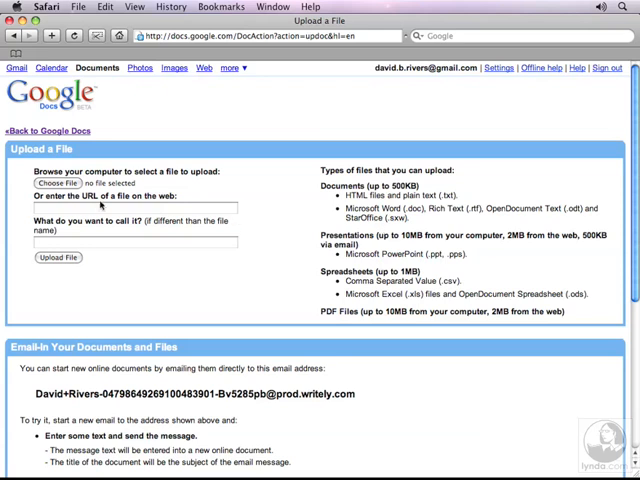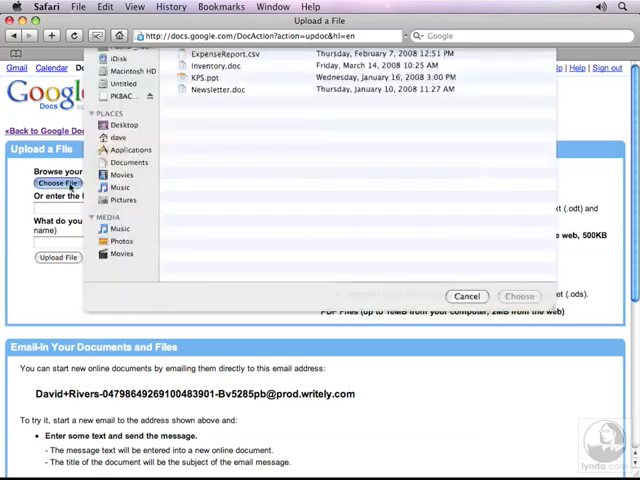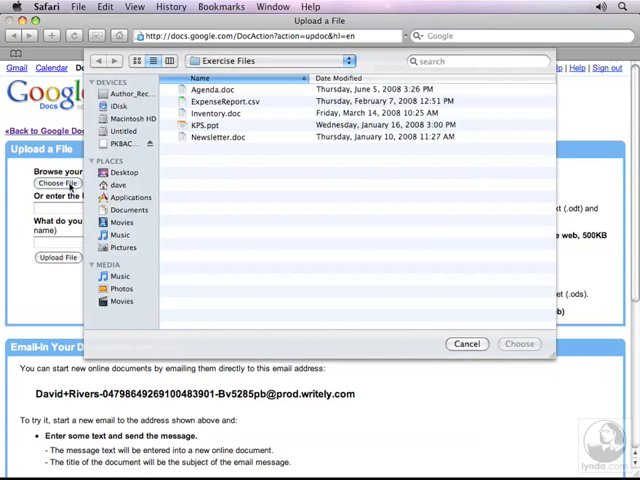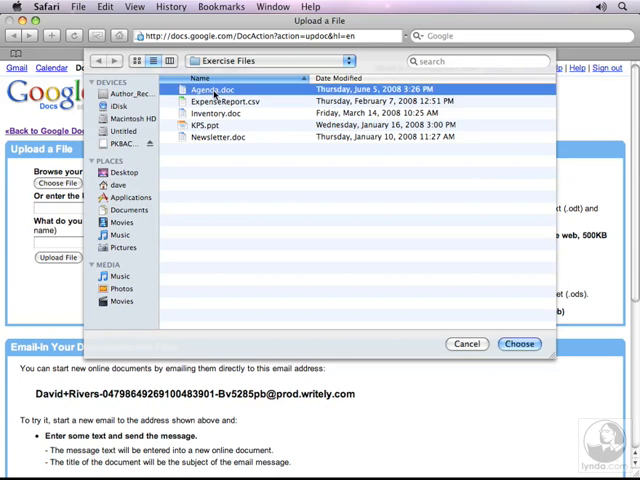We'll go over here to the Choose File button, and if you've got the exercise files, wherever you stored them on your computer, you can navigate to that folder. If you don't have exercise files, you can look for a Word document, maybe a CSV file, or a PowerPoint presentation. I'm going to go to this one here in the exercise files folder called agenda.doc. So with that selected, all I have to do is click Choose.